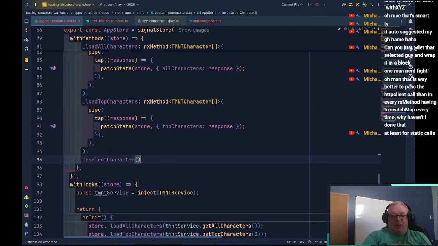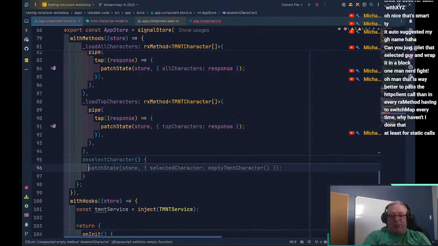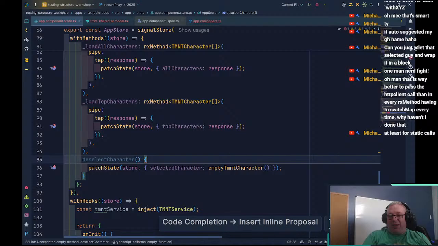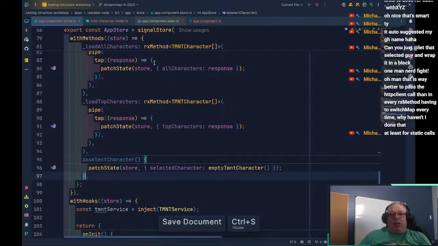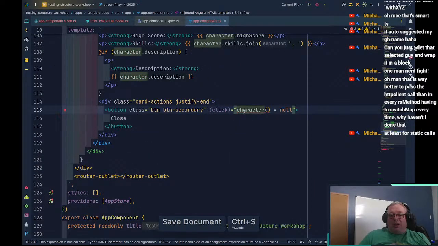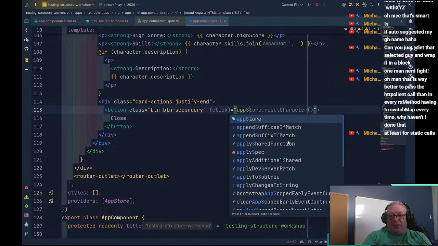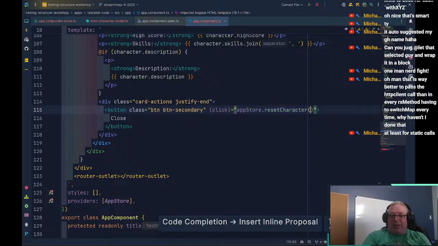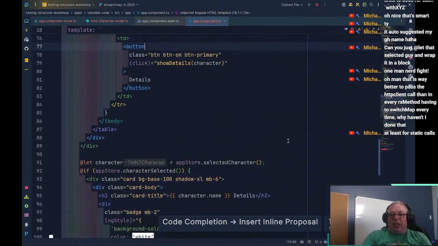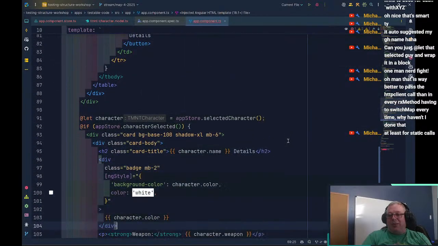And it can be a void method. And all we need to do is just patch the state of the store, the selected character, with an empty character. And now we can come back here, and our click can just be to deselect the character, right? So we can now have app store dot deselect character. There we go. Right. So now we've cleaned up our template by using the store.